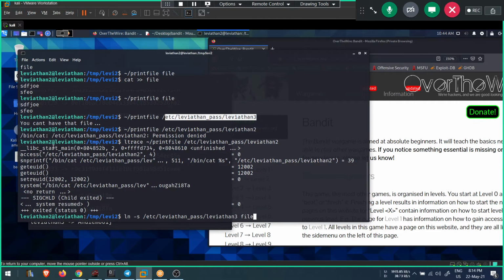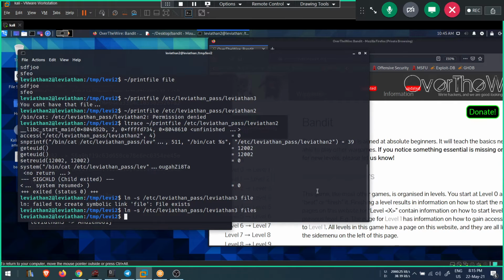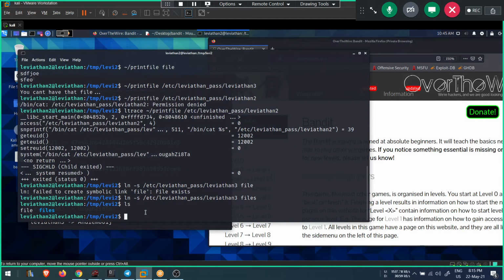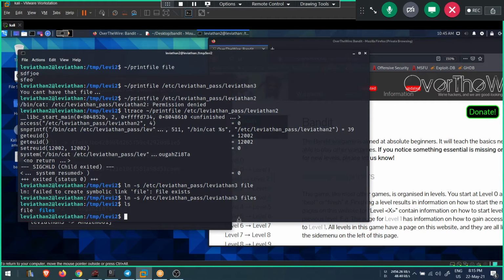So we have ln -s, a soft link, and then /etc/leviathan_pass/leviathan3. Link failed because the file exists, so we have to create a different file name. Let's create files. Now it has created some link. I created a link for files. Now if you try to print it, it should be able to print.